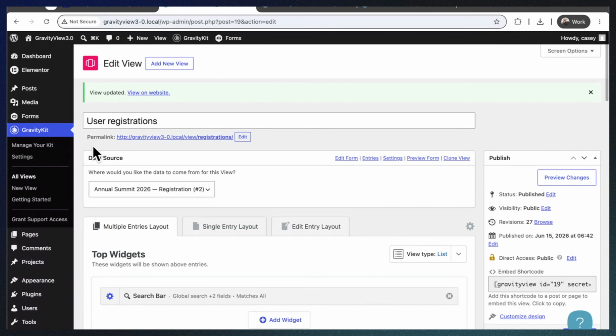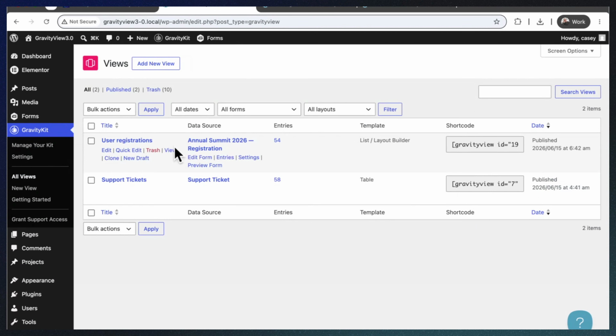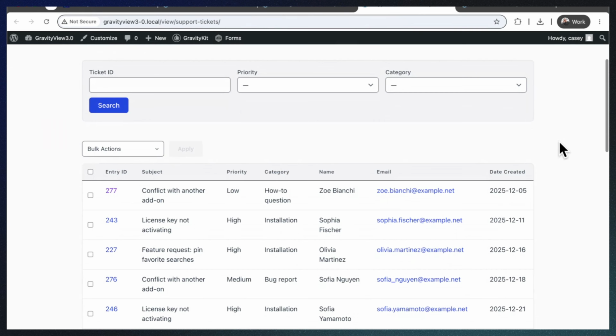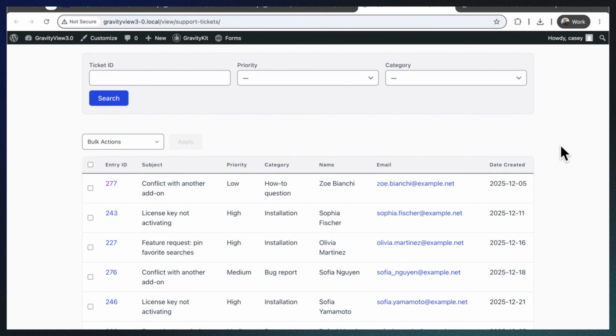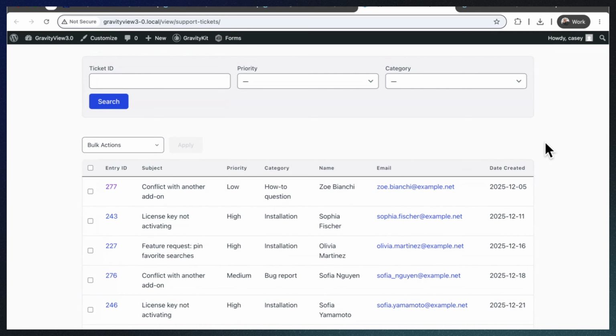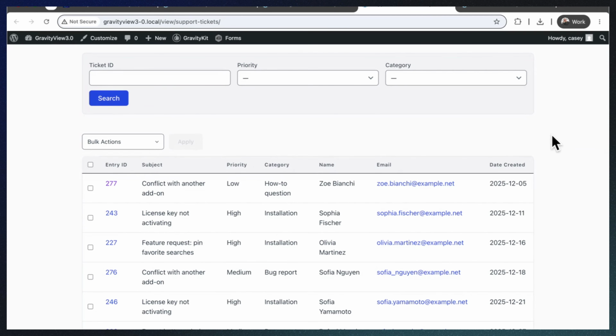So let's take a look at the front end bulk actions. So I have another view set up here for support tickets. And if we open that on the front end, you can see this is using the table layout and the Vantage theme is applied. And now let's say I'm running a support desk, a basic support desk. I'm taking support requests through a Gravity form and they're getting pulled into my view here. And now, I might have customers who are attaching images to their bug reports or other files, and maybe I want to download them in bulk.